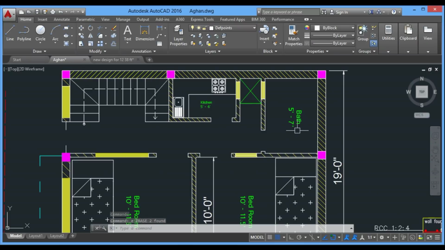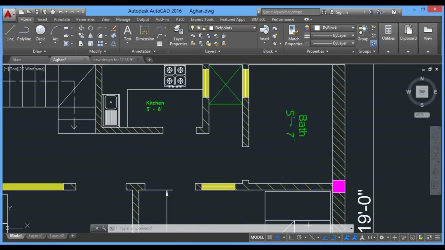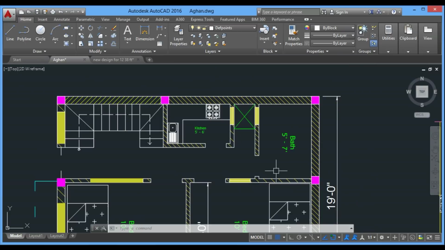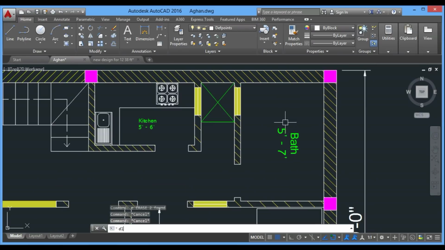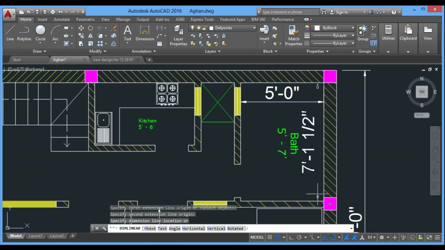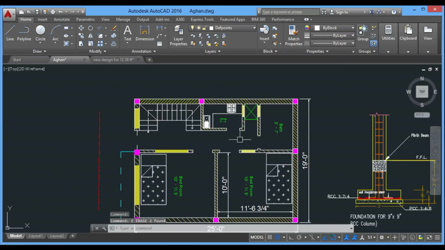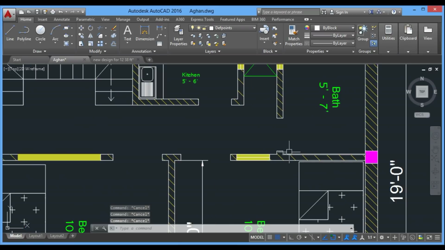So with this bedroom guys, you can see this is a bath which is 5 by 7 feet. Its width is 5 feet and its length is about 7 feet, 7 feet 1 inch. Okay, so this is the bath for this plot. As you can see, this is its door, this one.